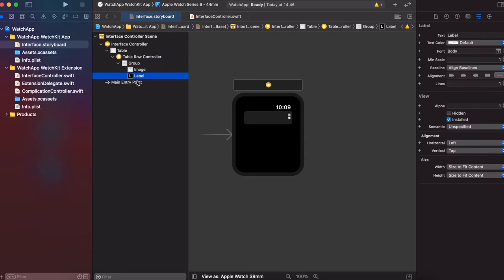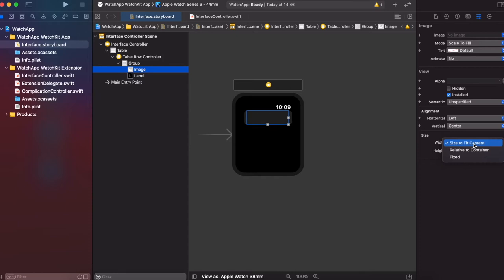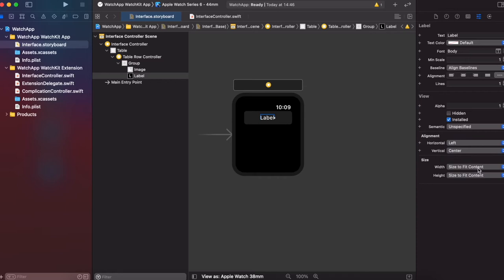I want to change their orientations. Actually, not fit content. I want to give a static size, let's say 40. It's a little big. 36. Yeah. And also it's in the center, left, size with content. And let's change the font, not body, with system 12, 14. Yeah, cool. Okay, left alignment. Yeah, we create our cells.